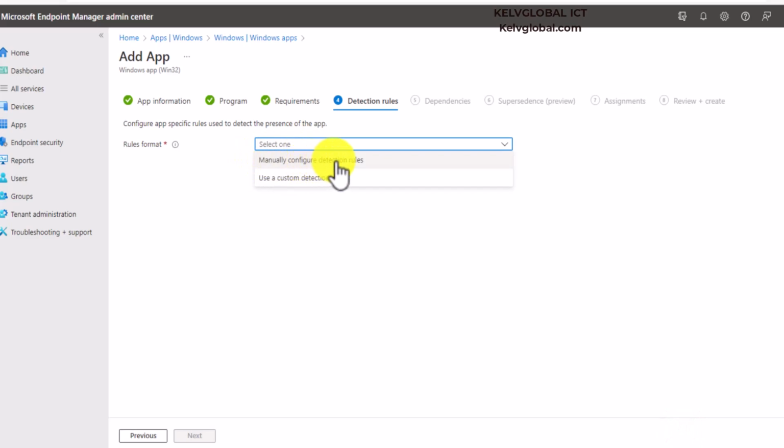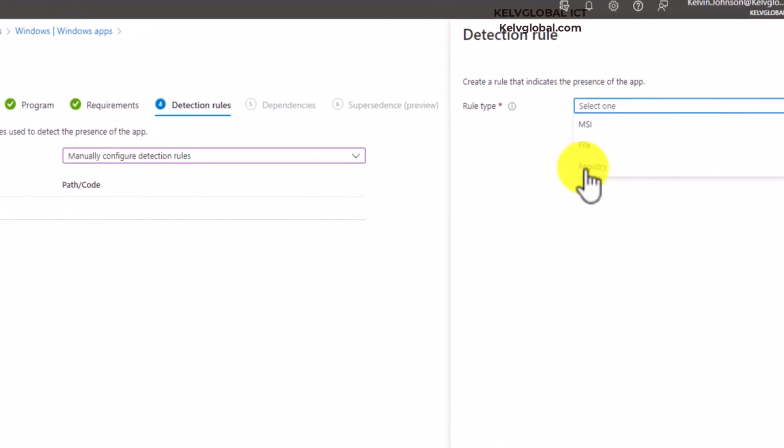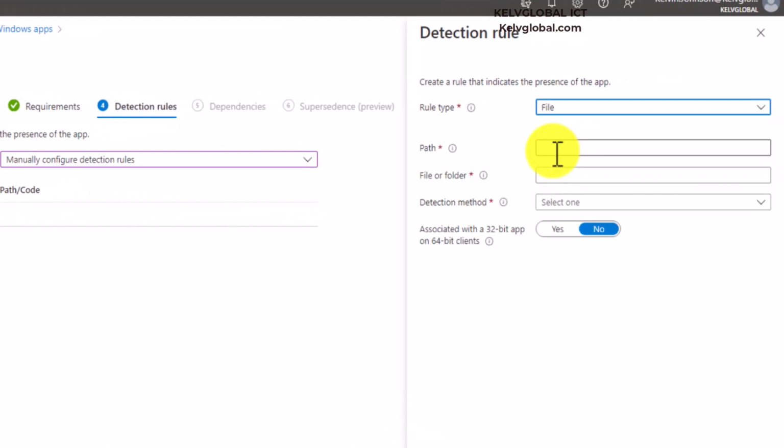It says manually configure a detection rule, or you can actually use a script you configured. But let me go for a manual detection rule. Here we're going to click the plus sign and then select one of these rules. We can go for the MSI file or registry, but I'm going to go for the file type. So let me just pre-fill this location and come back again.